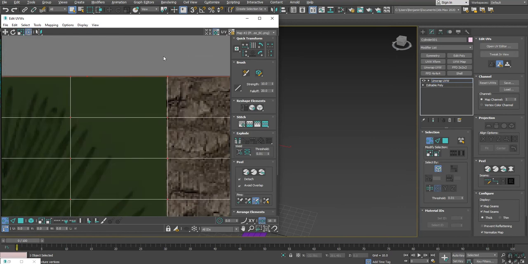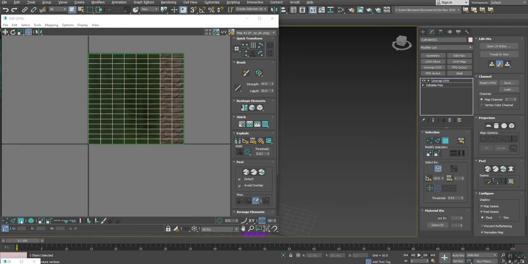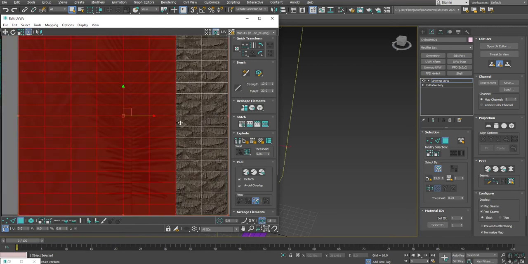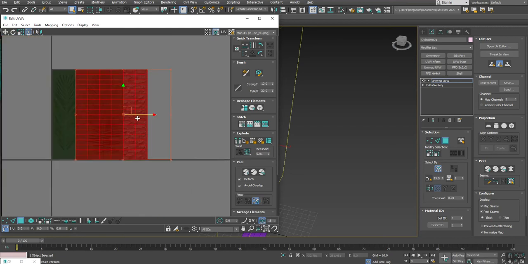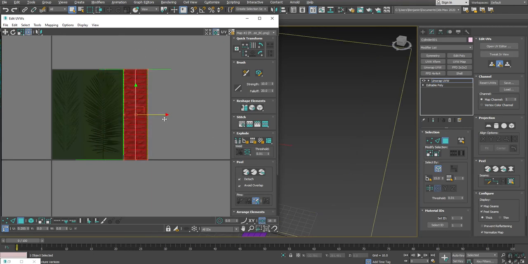All right. I just want to make sure that these verts line up on the edge. And then I'm just going to go through, select these polygons here, break those, and then move them over. I'm going to deselect, and I'm going to break those, and I'm going to move those over. I'm going to deselect, break those, and move those over.